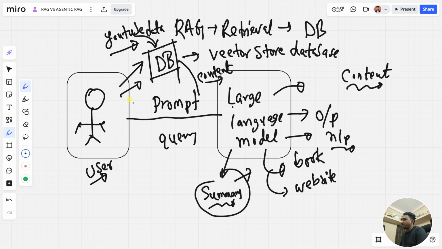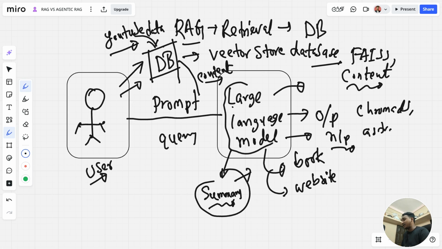So that's why it's called RAG, retrieval augmented generation. In the case of a vector store, you can use files, or you can also use ChromaDB. There are so many vector databases actually available in the market, like ChromaDB and also others. So this is nothing but one RAG, where you can retrieve something from the database which is not available in your large language model.